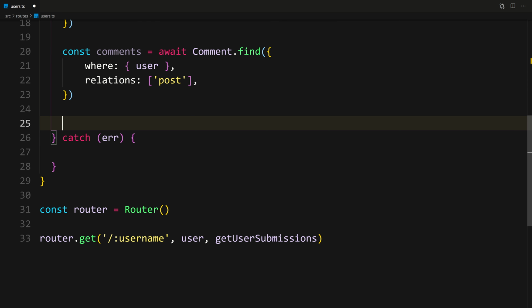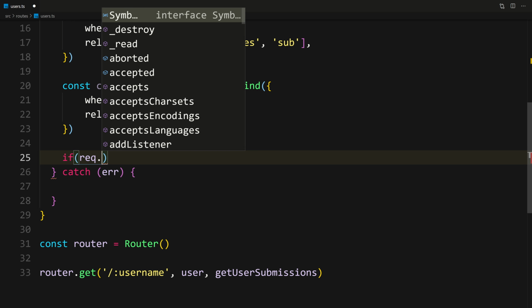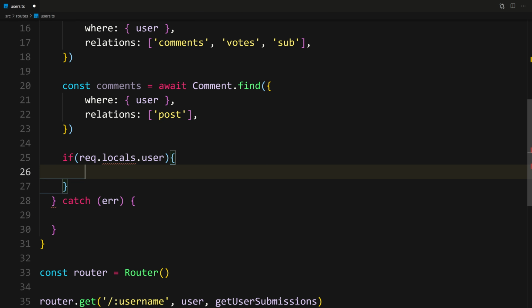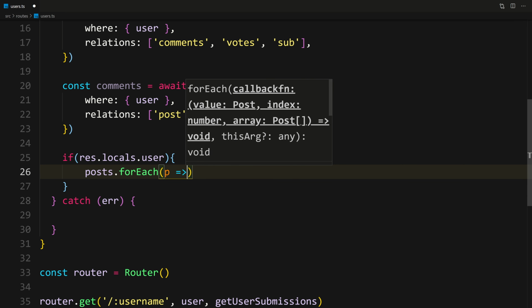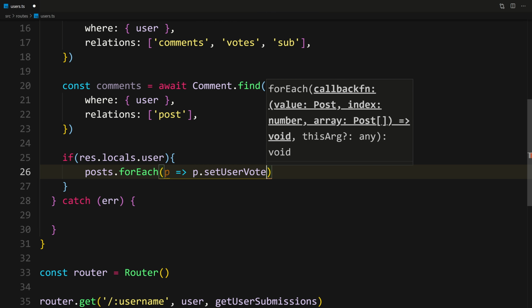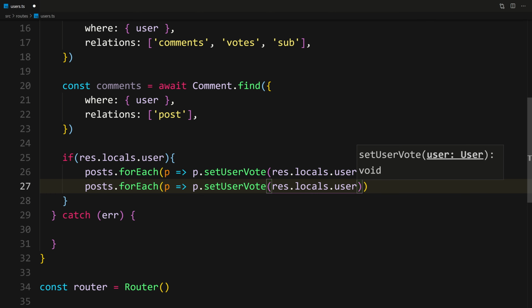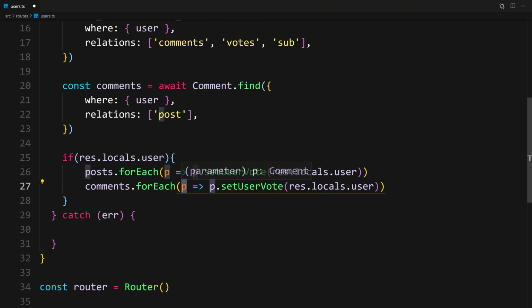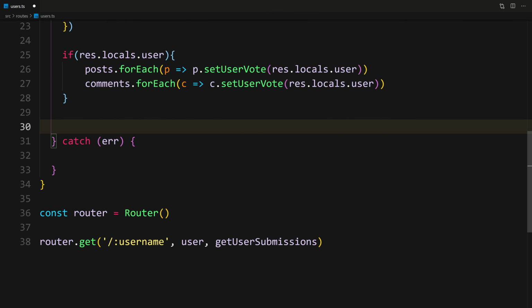Now I'm going to do that check where if a user is logged in, then we populate the user vote for these posts, and for the comments as well. So we're going to say if response.locals.user, not request, the response. Here we'll say posts.forEach, then let's do p.setUserVote, and we pass it response.locals.user, and duplicate this and do the same for comments, not caps, comments, and here say c.setUserVote.